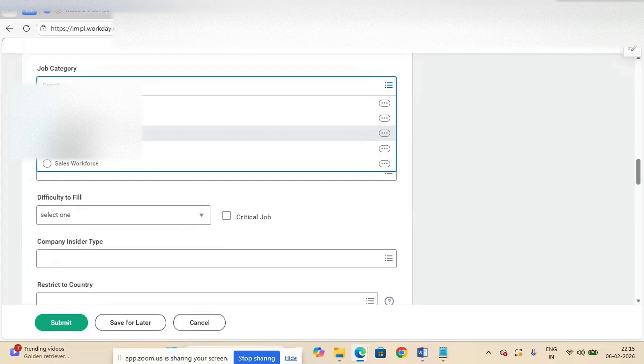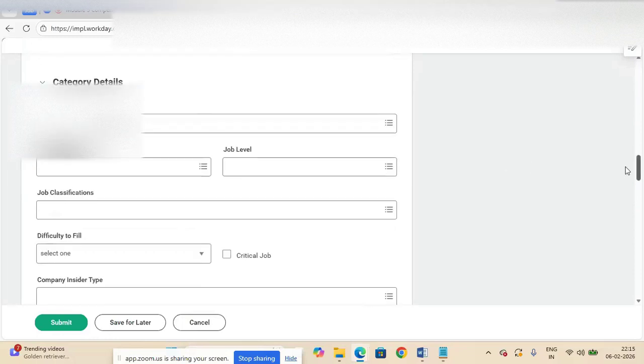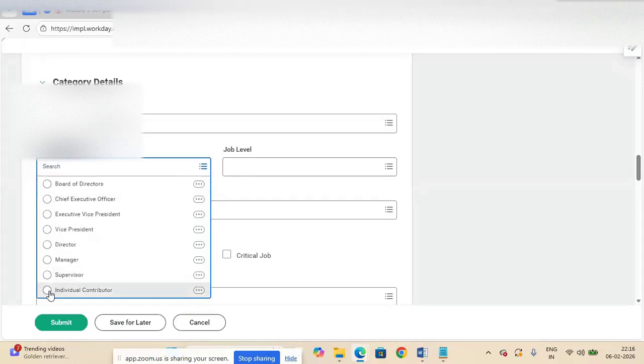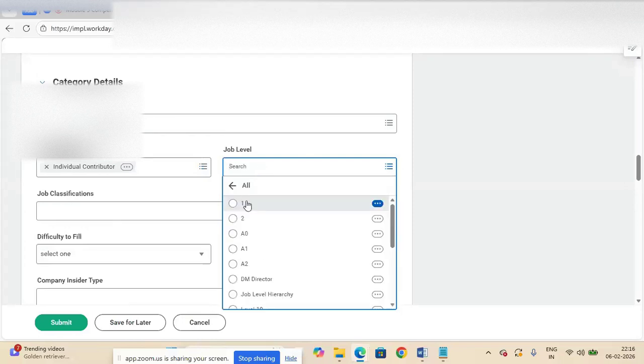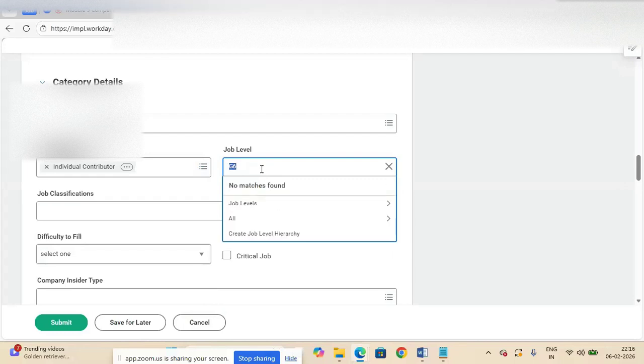Okay, so non-sales labor is something which matches the requirement. So we'll select non-sales labor. Management level, I see. Job level. I don't think we will be able to find the G6. Let me just check.